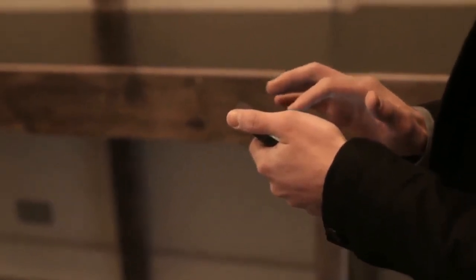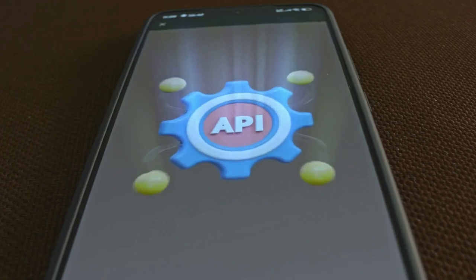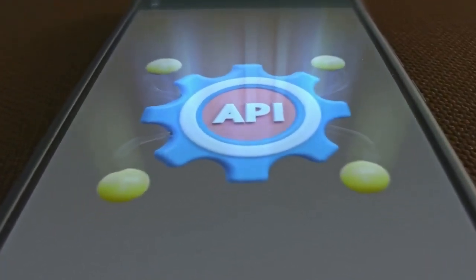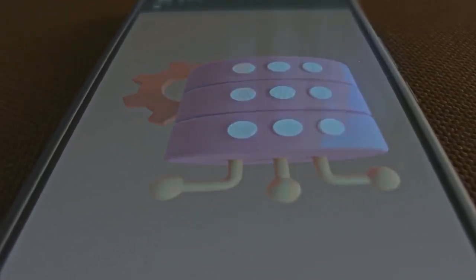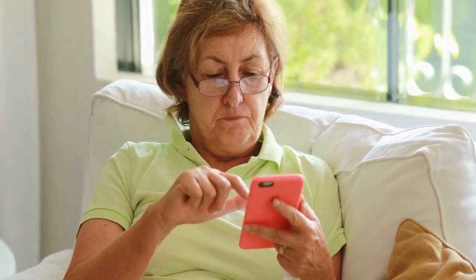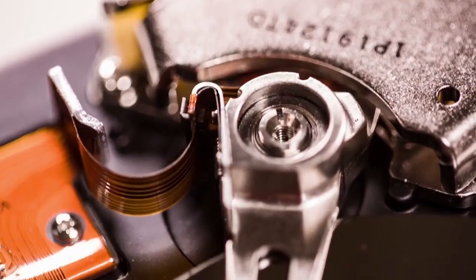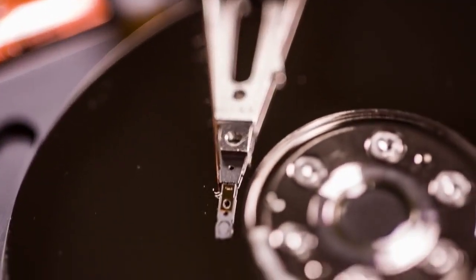Another common issue is runtime permissions, introduced in Android 6.0, Marshmallow. Even if you've declared the permissions in your manifest, users now need to grant them at runtime. Your app must explicitly request these permissions from the user while it's running. You can use ActivityCompat.requestPermissions to do this. Check if the permission is already granted using ContextCompat.checkSelfPermission. Handle the permission request result in the onRequestPermissionsResult callback.